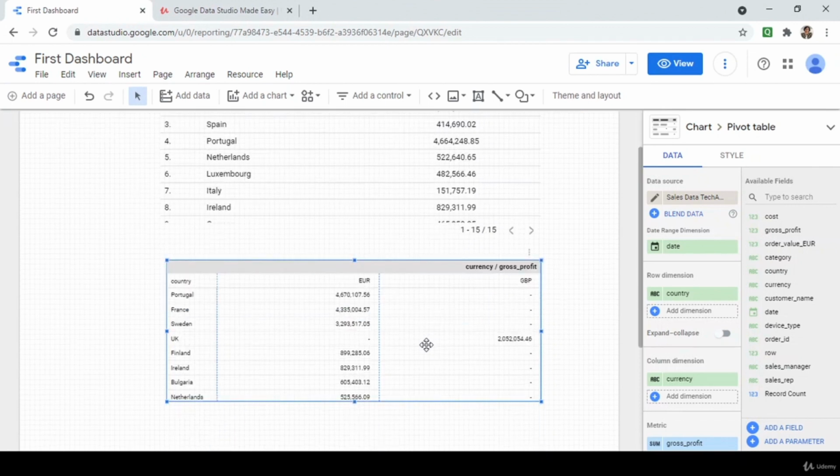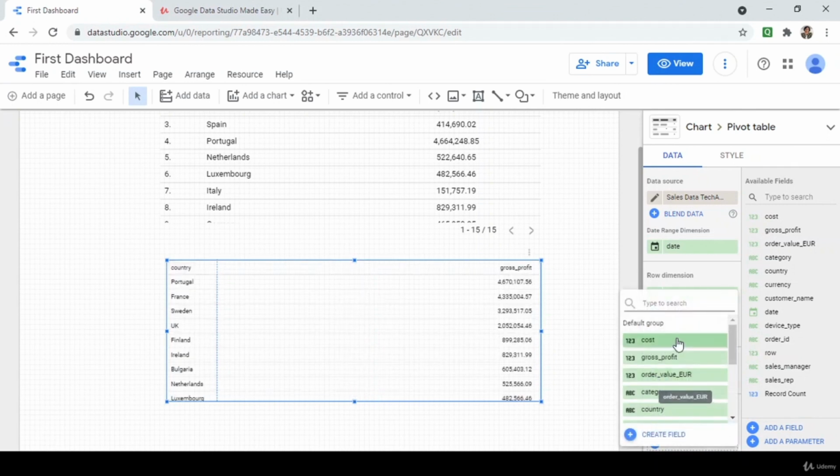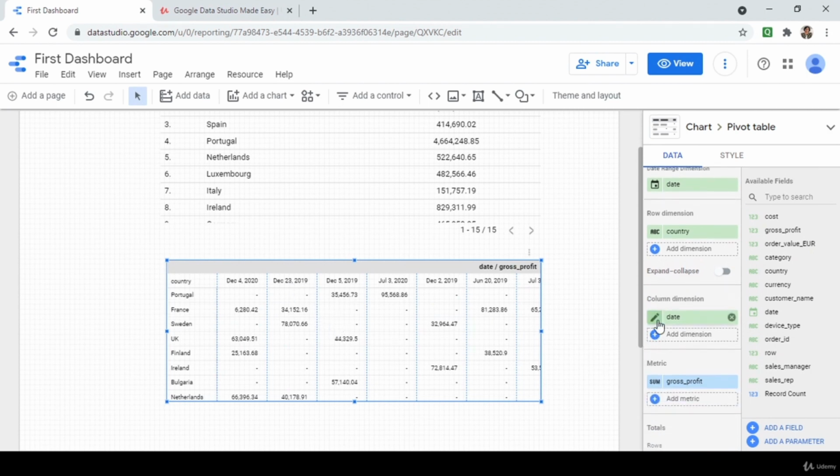Let us see how. So you will have a row dimension separate here and a column dimension separate. Let us keep the row dimension as country and column dimension instead of currency, let me add, say, date. So I want to see date wise gross profit, but it is showing every date, so we can format this date type in a different way.